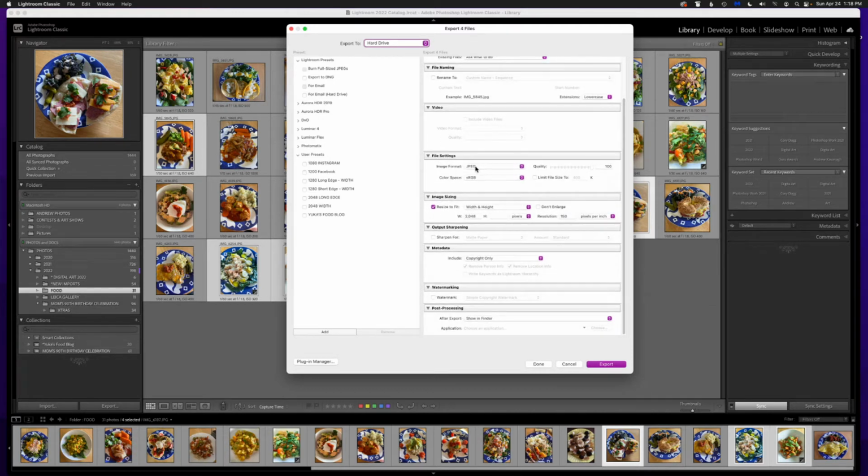Typically people save things as JPEG, to share on social or for a class. So I have it set to JPEG. Quality is set to 100. Color Space is sRGB. And then under Image Sizing, you pretty much always want to choose a size for the export. You can choose Resize to Fit. For the width and height, it's set to 2048, which is for Facebook.